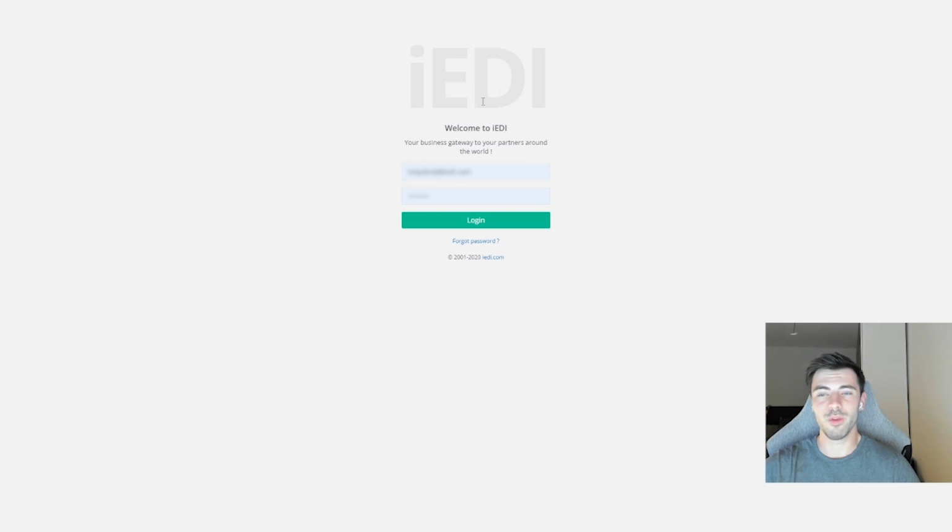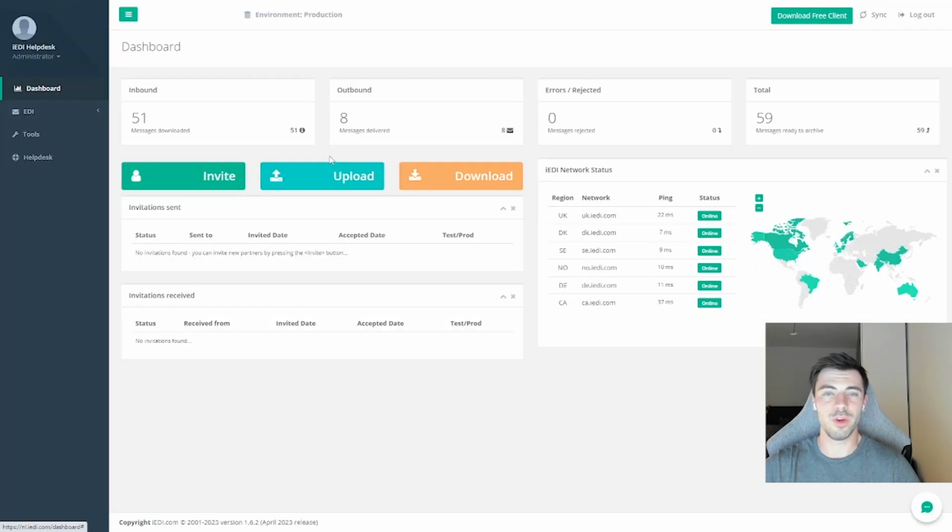And once you're ready, you can click on Login at the top of your screen at the menu, where it will then take you to the login page where you want to insert your email and password. And once you've done so, it will redirect you to your own iEDI.com portal. And on here on the dashboard, we have a bit of brief information about the amount of inbound messages and outbound messages, as well as errors and rejected files.